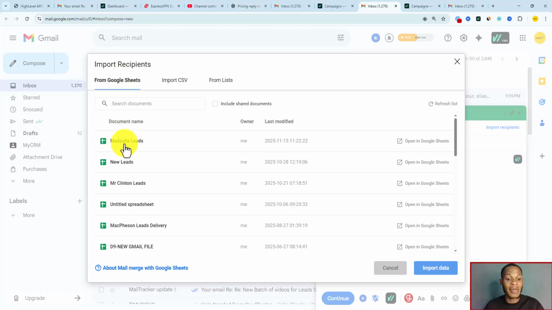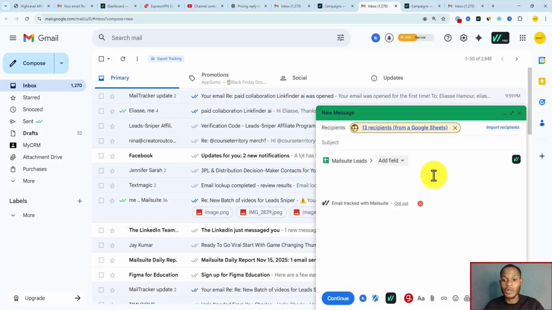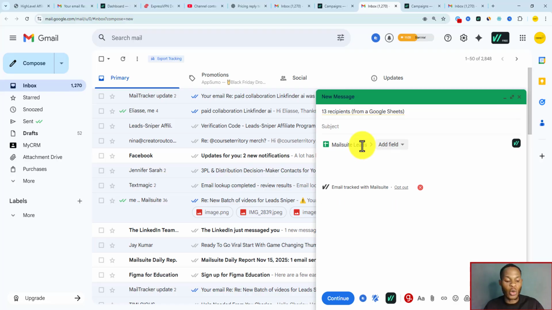So I'm going to select this one basically because these are the contacts I want to reach out to in this video. I'm going to click on import contact. And right from here, you can see we have just two columns on this file, the name column and also the email column. I recommend you also do this when creating the file that you're going to be importing into MailSuite. Just have two columns, the name field and the email field. So I'm going to click on import data. And now you can see guys automatically that all the recipients have been added to my Gmail account. Now I'm just going to go in and type in my subject line.